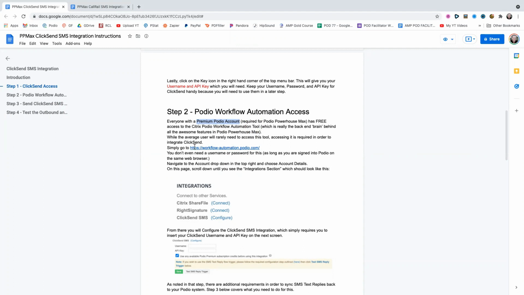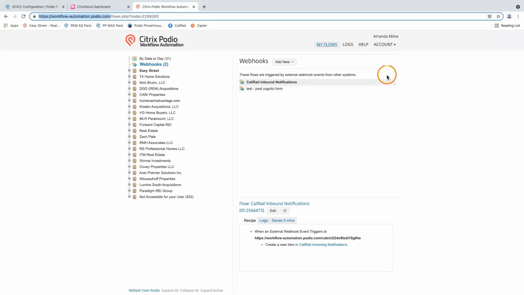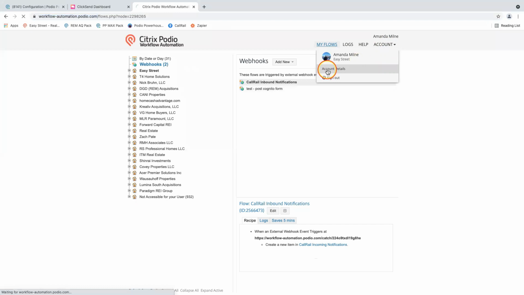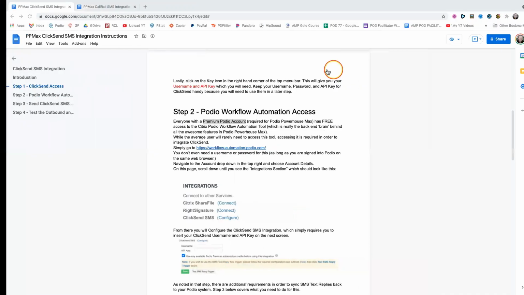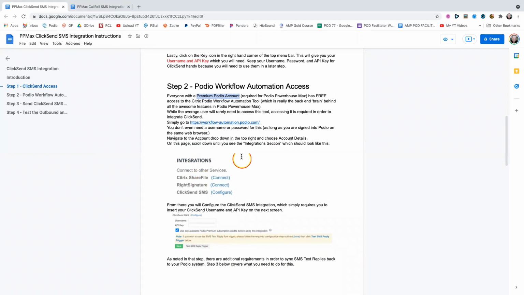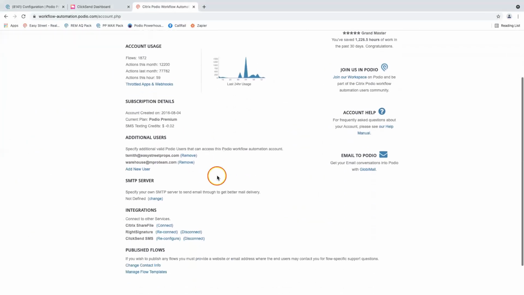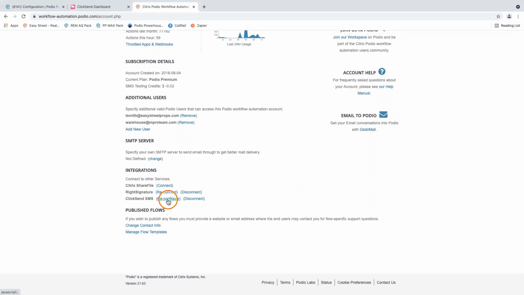When you get there, we give you the URL here, workflow-automation.podio.com. You need to navigate to the account drop-down and choose account details. So this is what that looks like. Over account, we can see account details. And when you get in here for the first time, you're going to scroll down to the integrations piece. Yours is going to look like this, where it has a ClickSend SMS configure. Mine that I'm using right here has already been configured, so you see the word reconfigure, but it looks the same once I click on this.